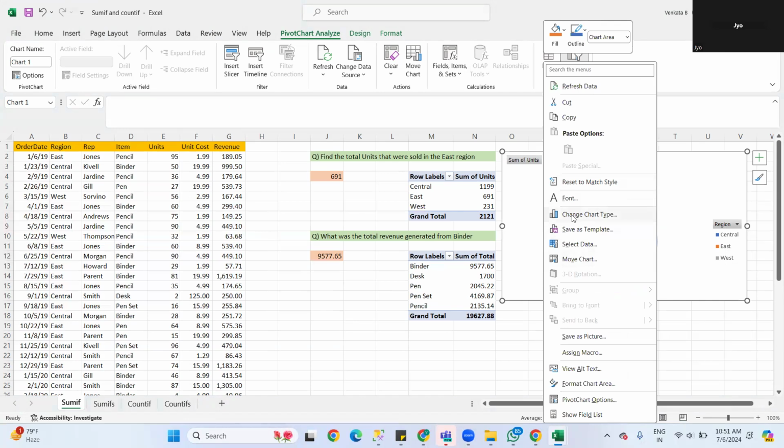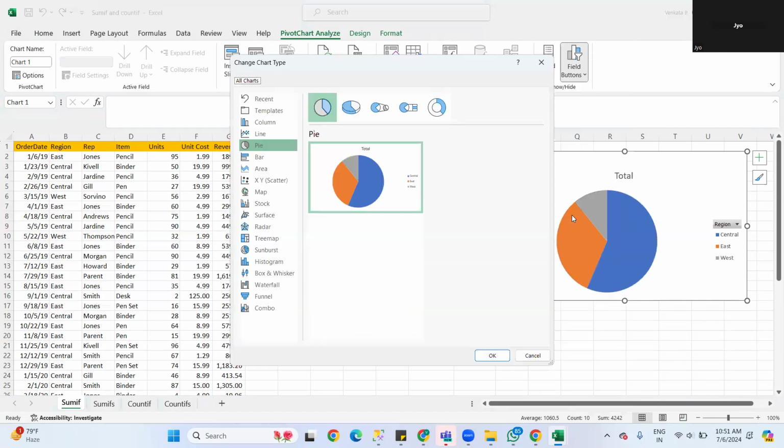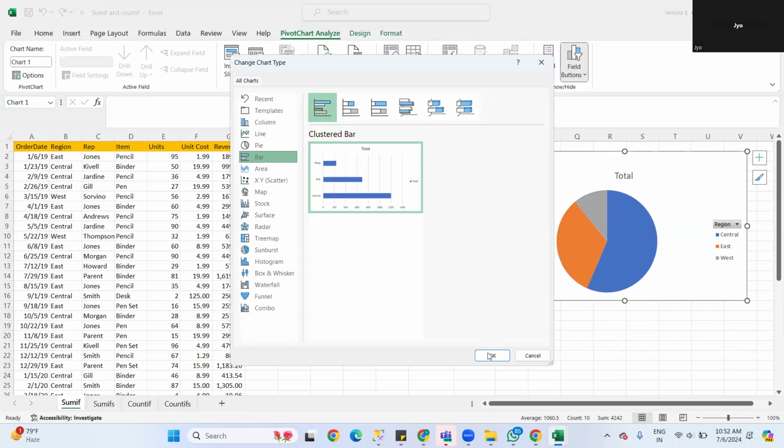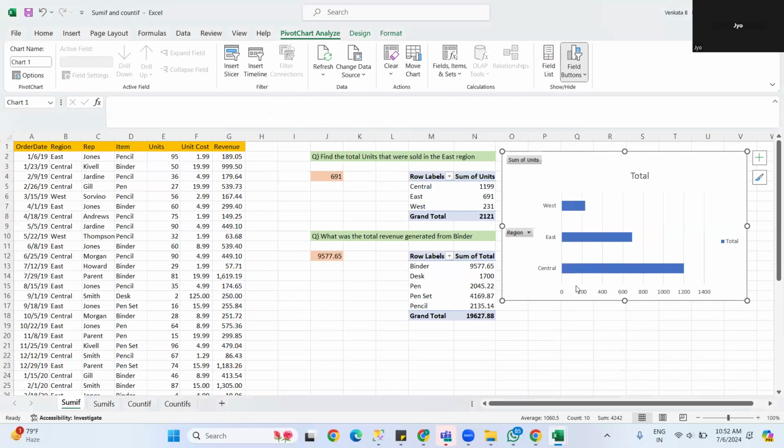Yeah, there is an option, change chart type. Whatever chart you want, let's go for bar chart. Earlier, in the column chart, the region was on the x-axis. Now in the bar chart, the region field is on the y-axis, and on the x-axis we are showing the units values. So, click OK. It will change the chart.